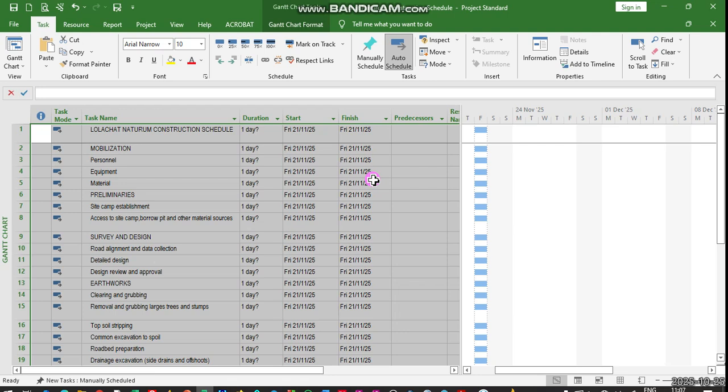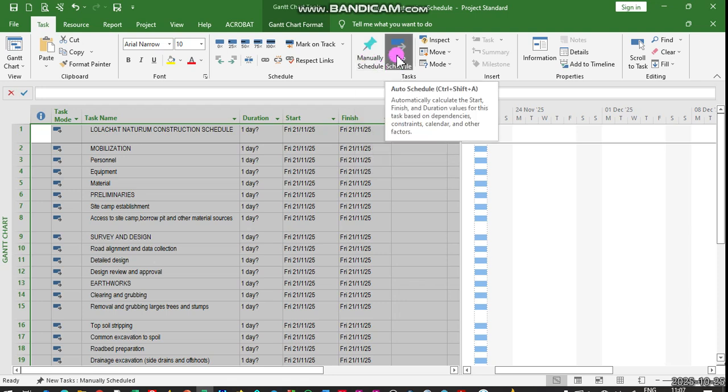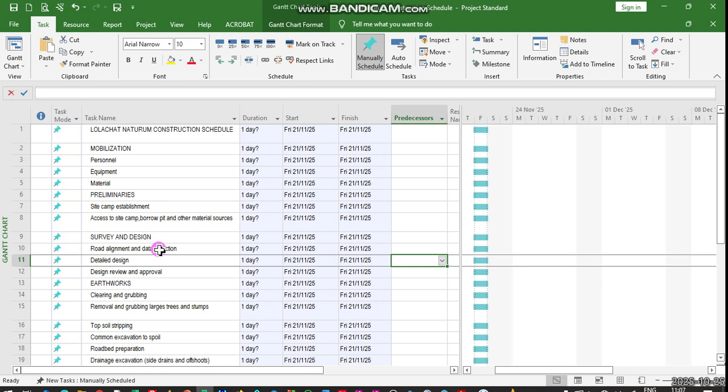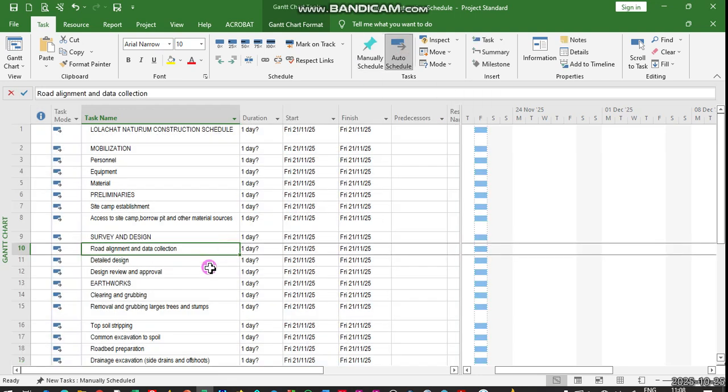Another option is up here. When you select your task, you come up here, and you can see this is manually schedule, and this is auto schedule. This one is active right now because it's auto schedule. Now let us click this. You can see the difference when you're working on manually scheduled task or auto scheduled task. Let's go back to auto schedule. It's fine. Let us move on.